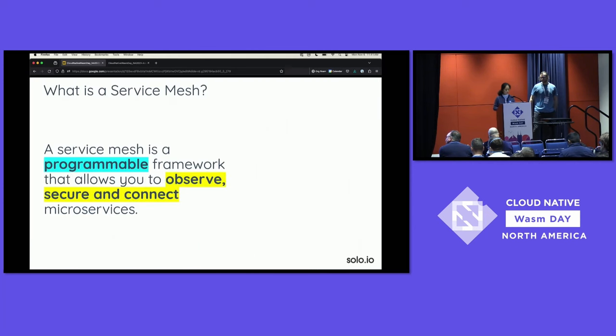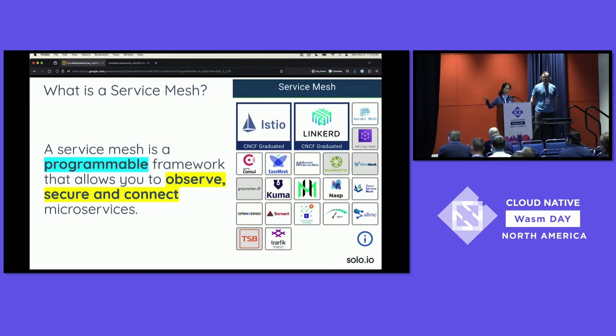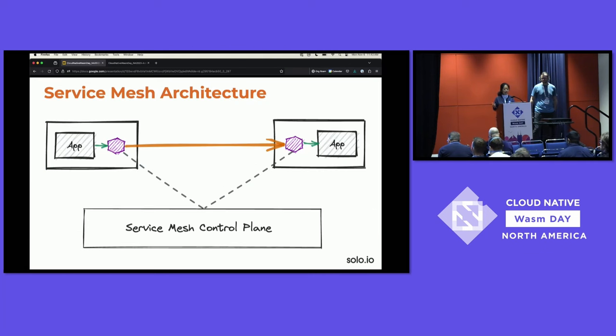the embedded function. So how many of you know what service mesh is? All right, looks like most of you already know what service mesh is. In a nutshell, service mesh is a programmable framework that allows you to observe, secure, and connect microservices. And this is the service mesh landscape by CNCF. I guess the biggest news is that Istio is a CNCF graduated project. And service mesh architecture, probably not surprising, comes from the sidecar architecture, right? So the sidecar does the magic to help you connect, secure, and observe your microservices so you don't have to write code in your application to do that.